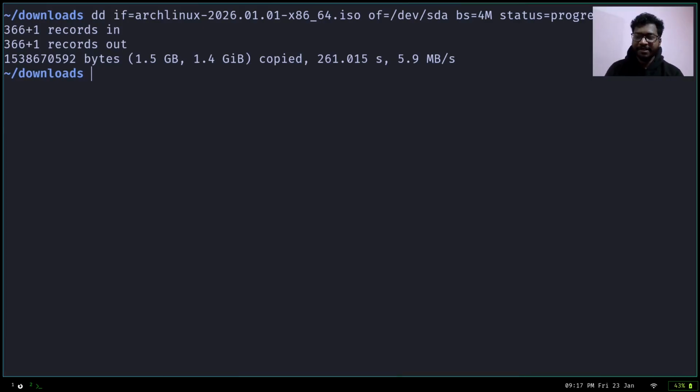Okay, it seems the dd command ran successfully. Now it is recommended to run the sync command to ensure all the data is written to the USB drive successfully. Okay, I run the sync command. Now I can just eject the USB drive. Okay, done. Now I have successfully created the bootable USB drive. Now I just need to boot this USB drive to my old laptop and start the installation process.